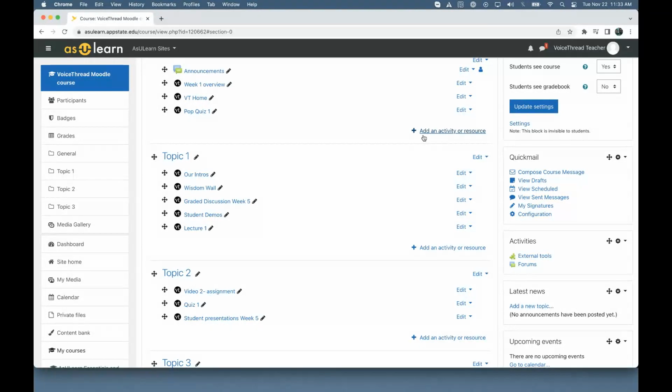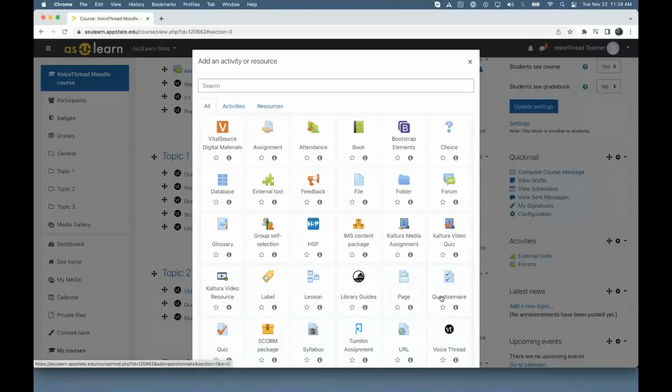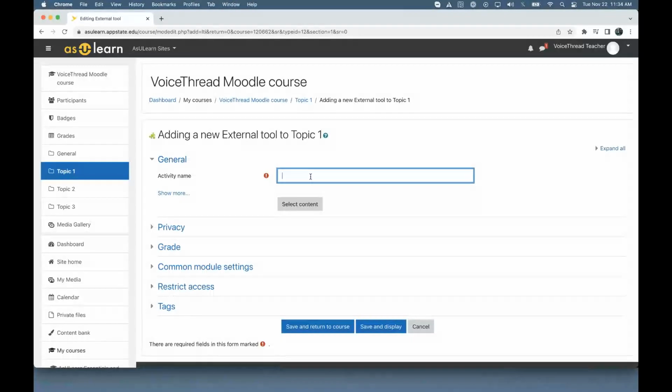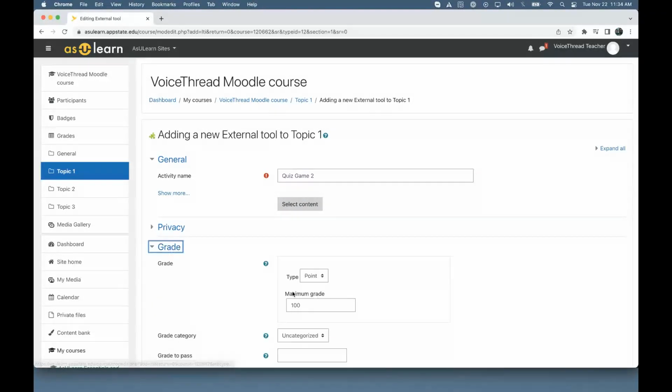But let's say maybe you do want to grade this. I can add that quiz as a comment assignment. So let's say I want to add that here. I'm going to click add an activity or resource. I find VoiceThread in the list and I select it, give this a name. I figure out how many points this should be worth. So maybe this is worth 20 points.